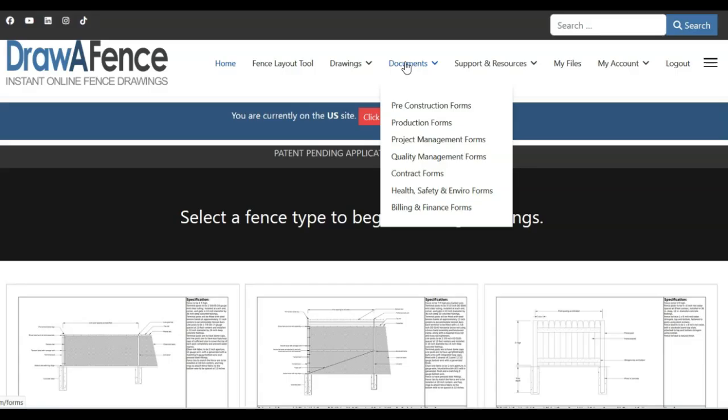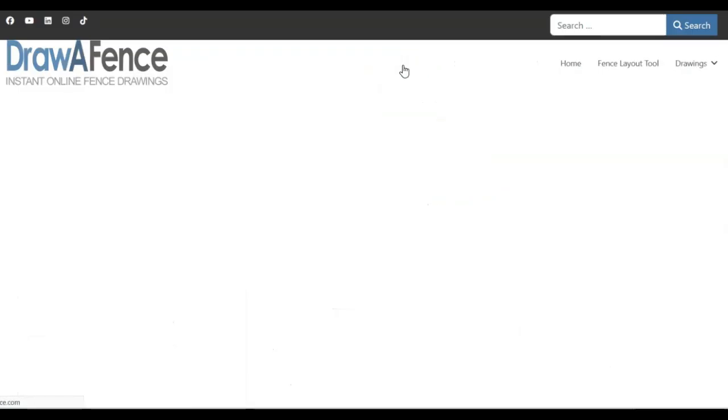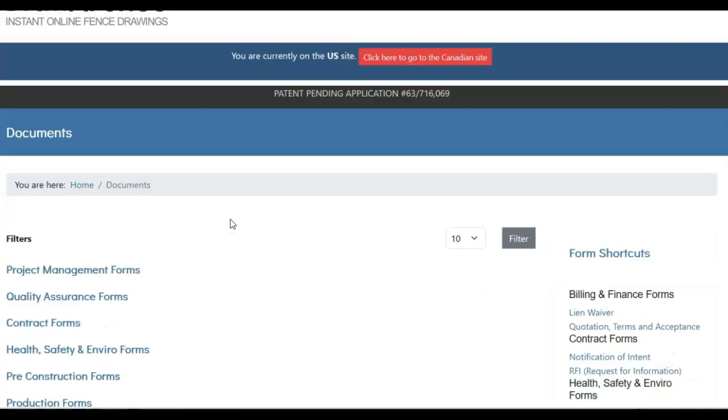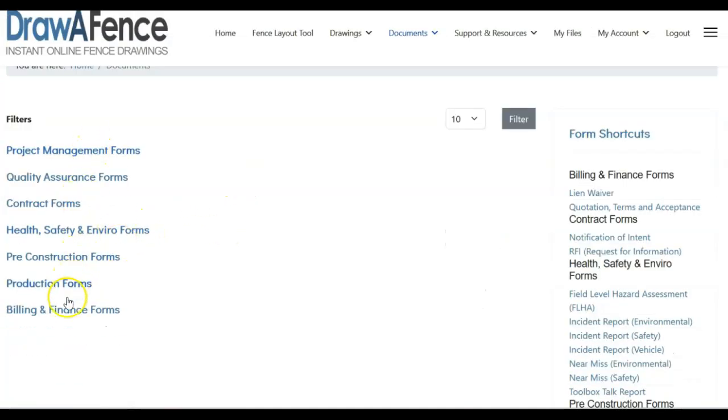So if you go to documents on our US site, we haven't built this onto our Canadian site yet, but we are planning to do a massive upgrade there as soon as we've finished working on all the upgrades on the US site. And then you're going to see a list of all the different kinds of documents we have over here, but also some shortcuts over here.